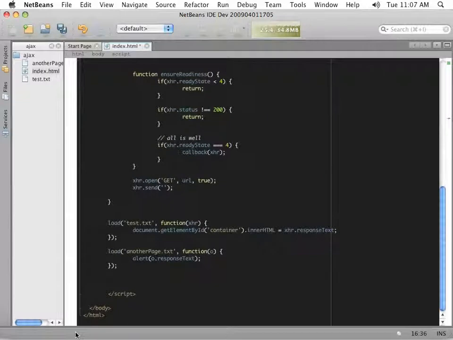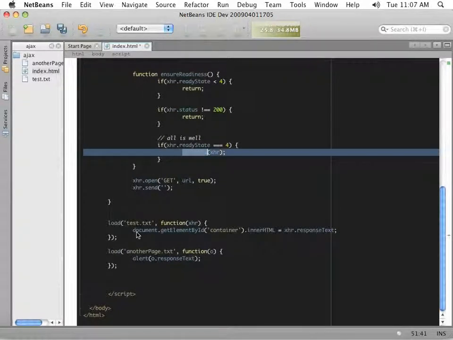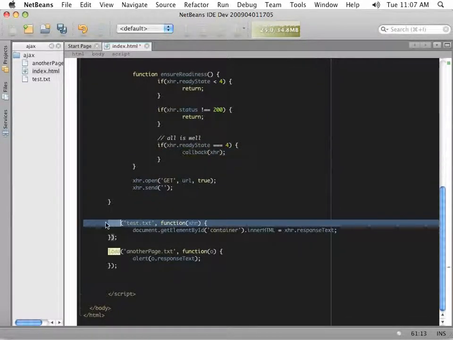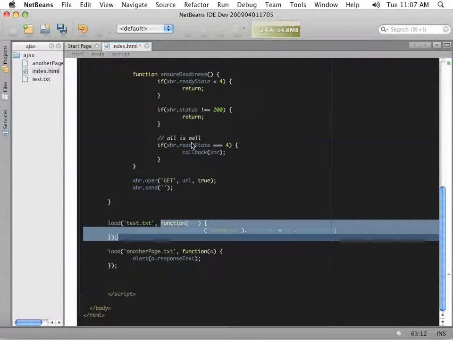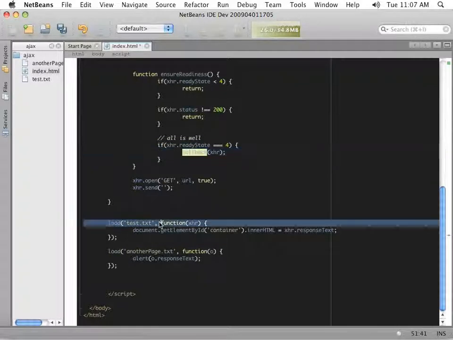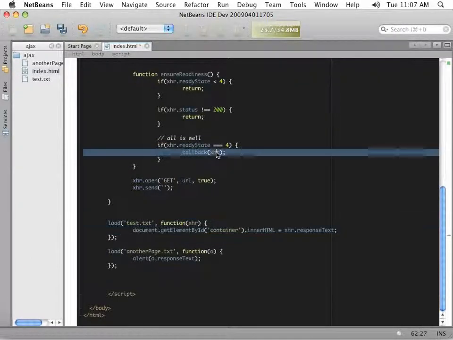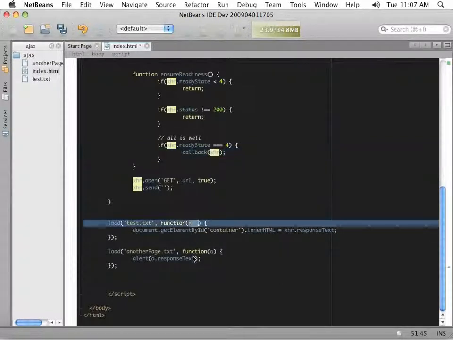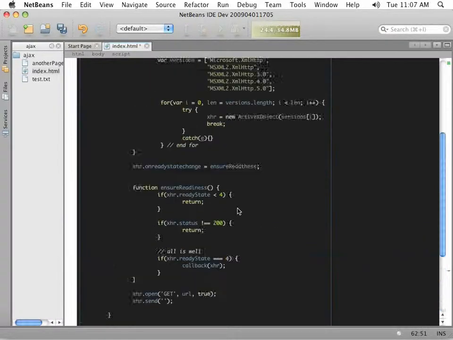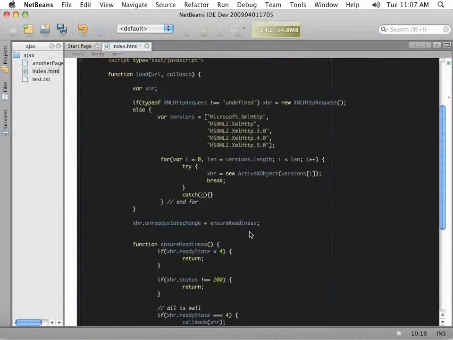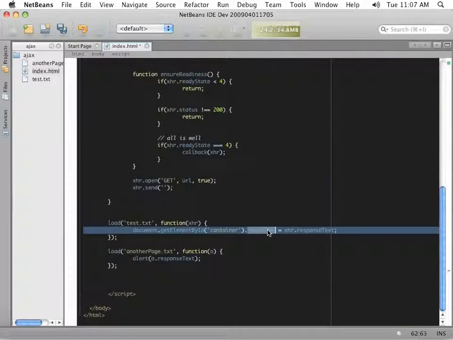So when we are calling this function, we need to look here. We're calling load, we're loading test.txt, and the callback function is right here. So callback right here is equal to this function, all right? And you see we're passing the XHR object, and we're receiving it right here. And then we are saying document.getElementById, get that container, which is right here, get this div, and set the innerHTML equal to whatever is returned, and that's stored within this responseText property, all right? It's really simple as that.